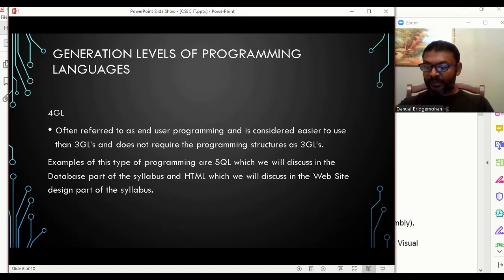Fourth generation language, or 4GL, is often referred to as end-user programming and is considered easier to use than 3GLs and does not require the programming structures of 3GLs. Some examples of this type of programming are SQL, or Structured Query Language, which we will discuss in the database part of the syllabus, and HTML, which we'll discuss in the website design part of the syllabus.